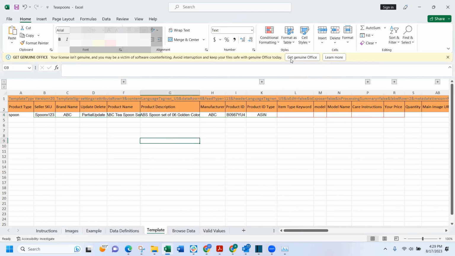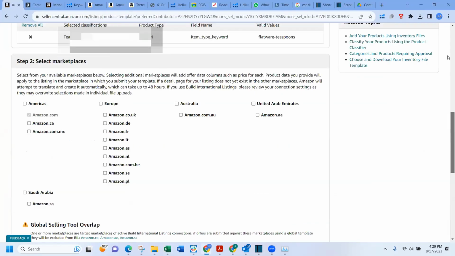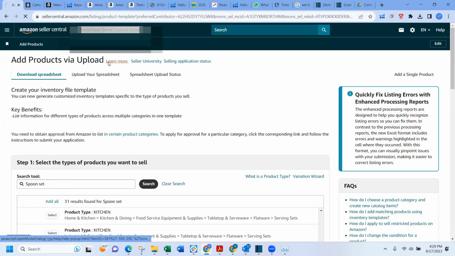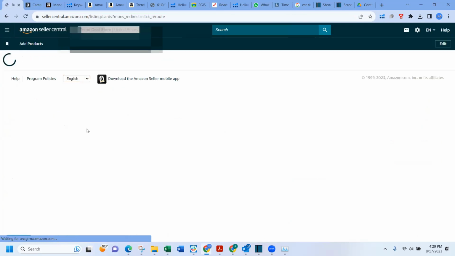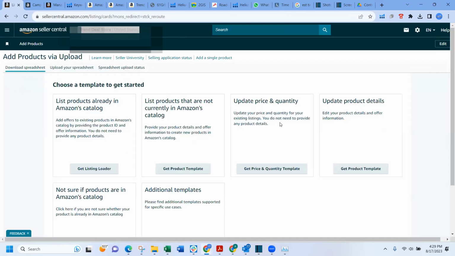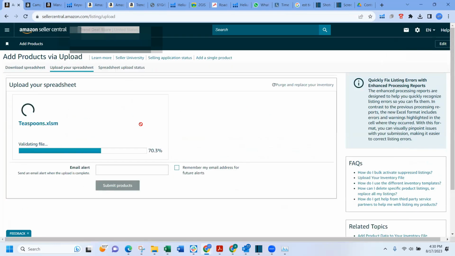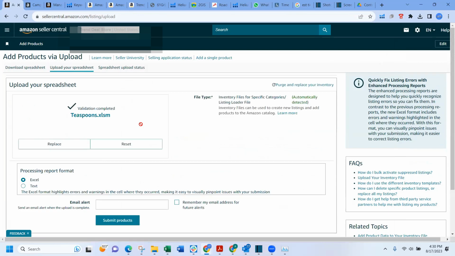Then save again. Right. After this, start again: Catalog, Add Products via Upload, and this time you will go to upload your spreadsheet. Okay, and go to that, and here we go. So this is the simple method through which you can easily update your existing product.